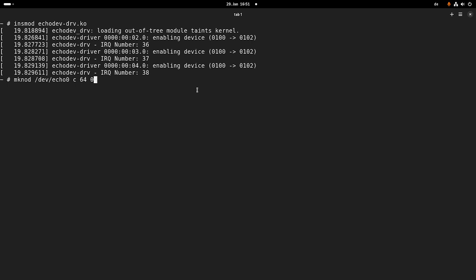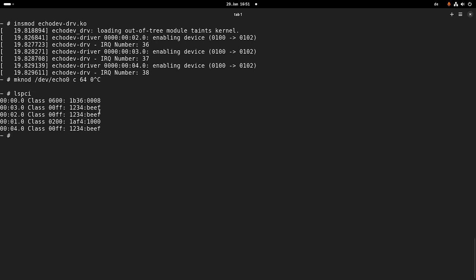Okay, cool, but how can I find out how many echo devices are present on my system? Well, the answer is lspci. If I'm executing lspci, I can check which PCI devices are available on my system, and every PCI device has a unique vendor and a device ID. For example, my echo device has the vendor ID 1234 and the device ID beef. Okay, so what I could do is use grep here, grepping for the vendor and the device ID, and it will only list me the echo devices available on my system.